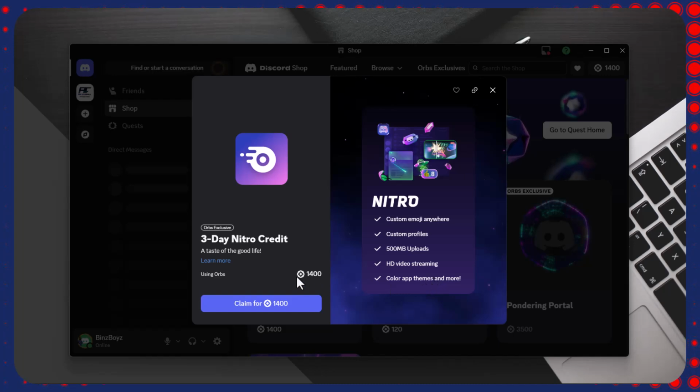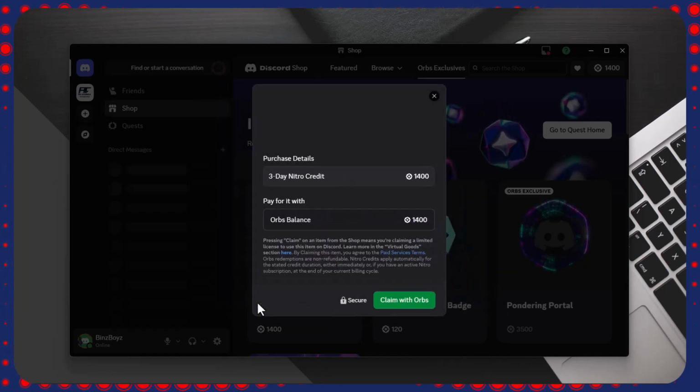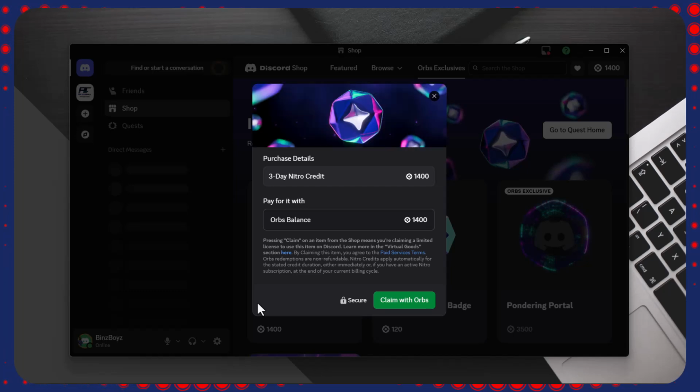Okay, since we have these 1400 orbs already, you should see this claim button here. If you haven't gotten the 1400 yet, you won't be able to see this button, or the button won't be clickable for you. Once you've gotten these 1400 orbs, you just want to click on this claim for 1400, just as so, and you should be shown this payment page.